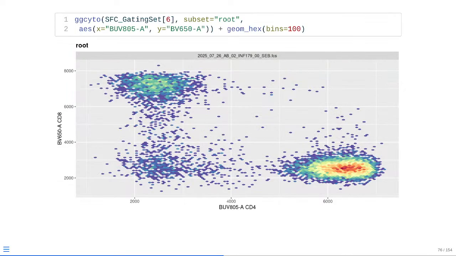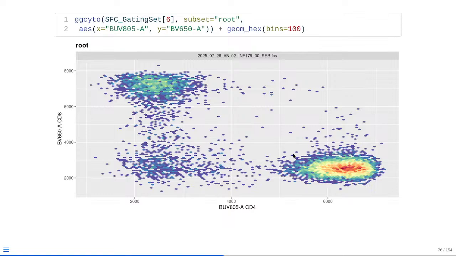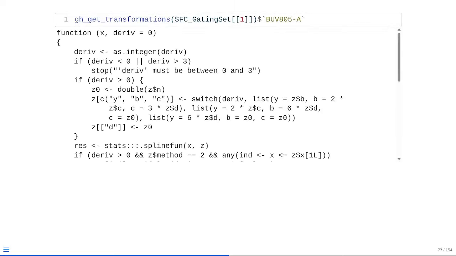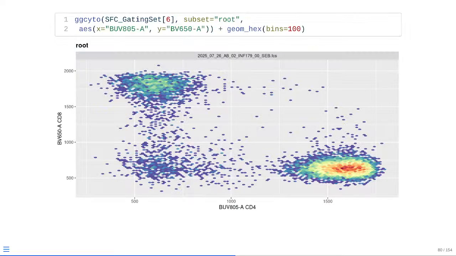So if you look, we are keeping width basis at -500, but we've doubled the channel range default argument. And when we're actually plotting, it looks kind of similar to where we had left off. So no immediate apparent change. Vice versa, if we go back and check what happens if we reduce it, we eventually get the plot back, and it still looks pretty similar. So at least channel range does not seem to be quite responsive in the context of our particular data set. It seems to be roughly in the range of where it needs to be.